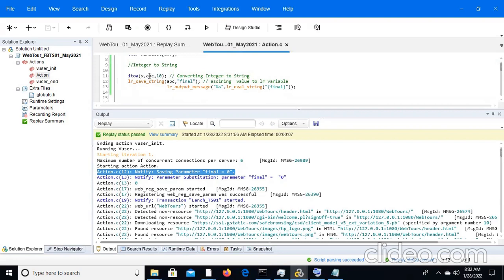That is why here it is going to converting integer to string, and the 0 integer value is going through. After that, this value is converted to which value? The LoadRunner variable, that is final. And after that, we are reading it with lr_eval_string final. Then what final value will come? 0 will come.